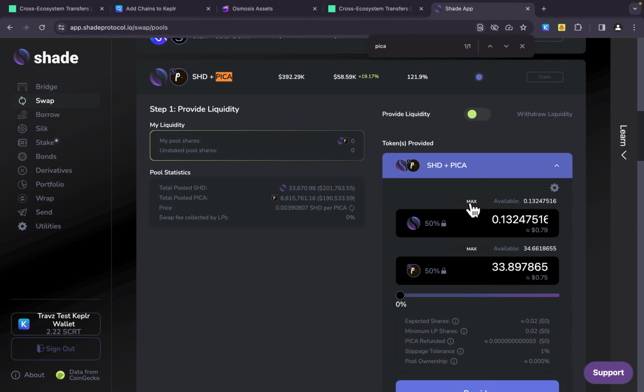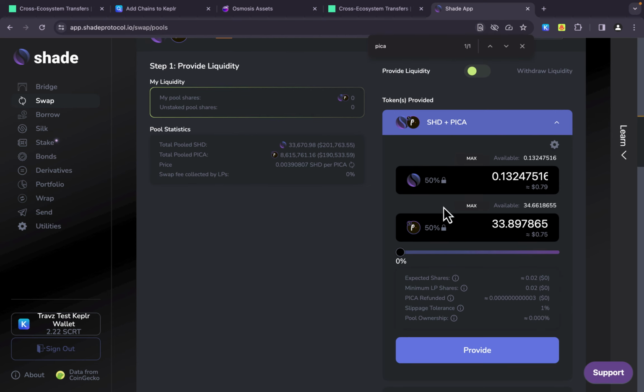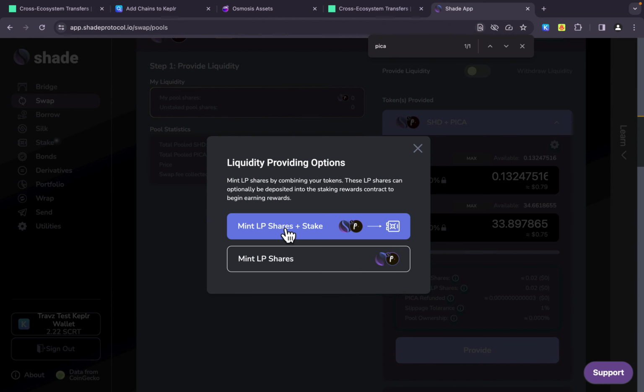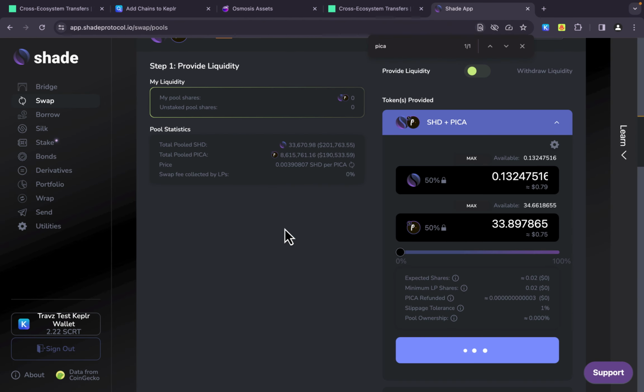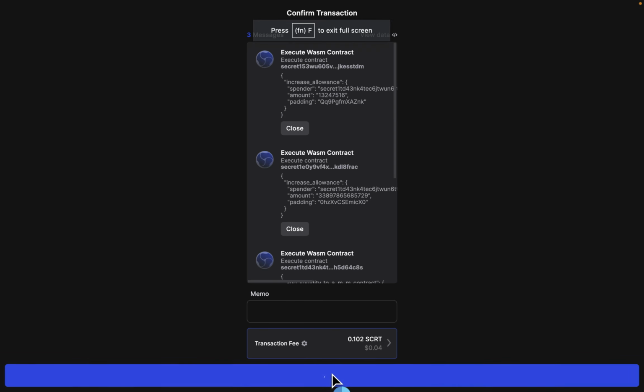So we're going to take the max here, 33.89, and that looks good. Again, I split my Pika in half, so I'd have some Shade to pair it with. Now we're going to provide a liquidity pairing, and you say mint LP shares. It's going to mint and stake them with that button right there. We're going to click approve.